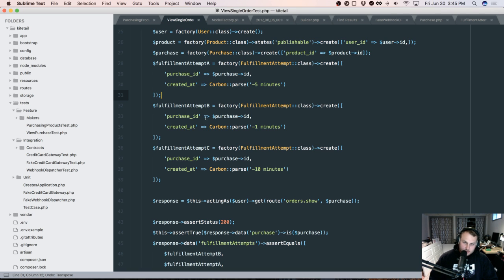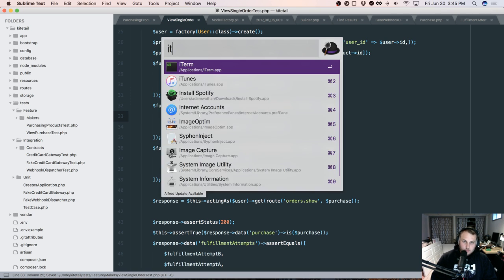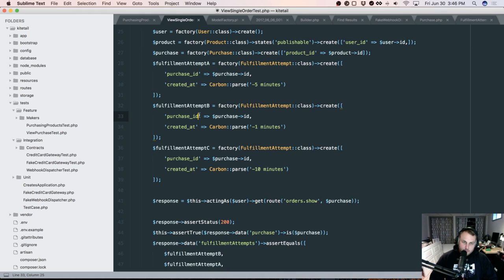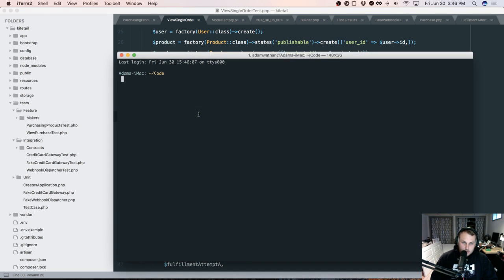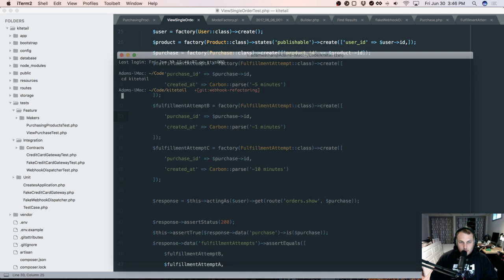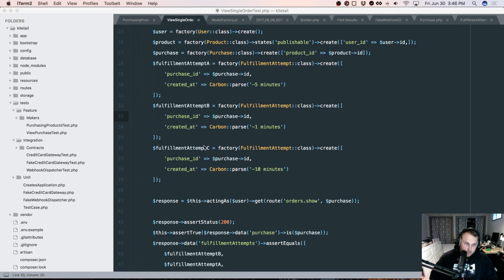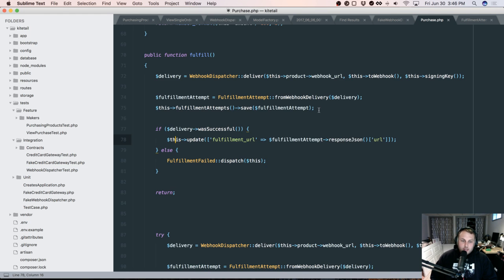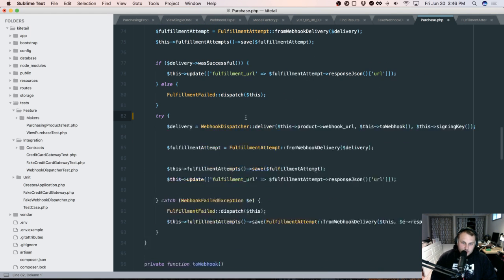Ah, I lost my terminal. Are we still green? We're still green. Actually, I quit it again. That was silly. Okay, and let's run the Webhook Dispatcher test. Green. Cool. So, did we delete the unnecessary code here? No. So let's delete all this crap now.